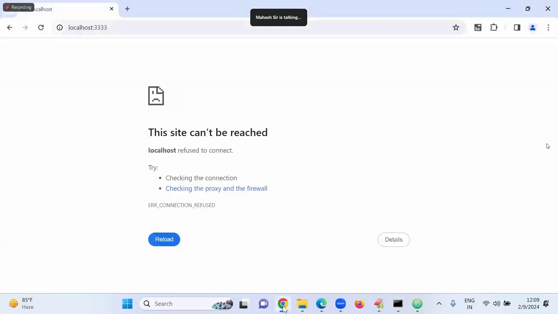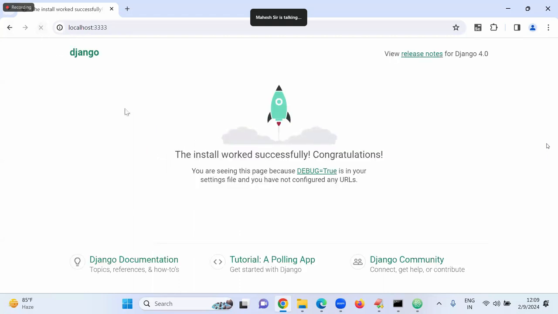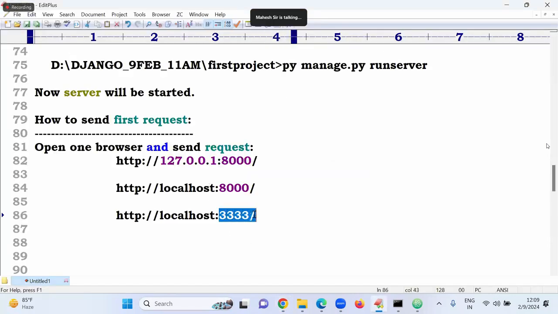3333. Now go to there. Previously I was getting "site can't reach." Refresh it. Am I getting the application or not? Yes. Now onwards your port number changed. Compulsorily you can use what it is, 3333. Sometimes some port numbers are busy, then we can change, but 90% not required.